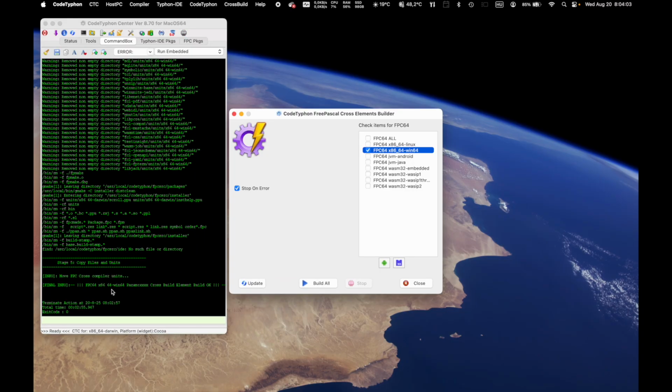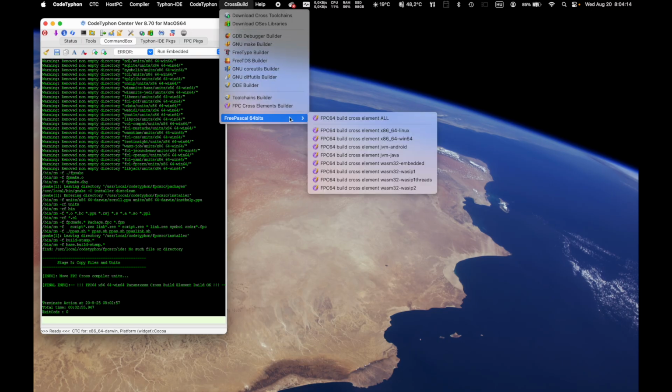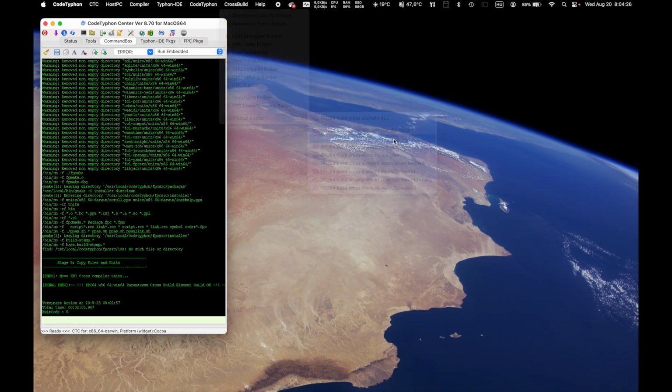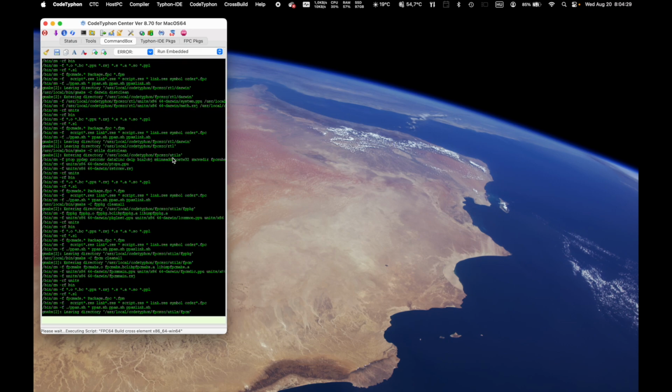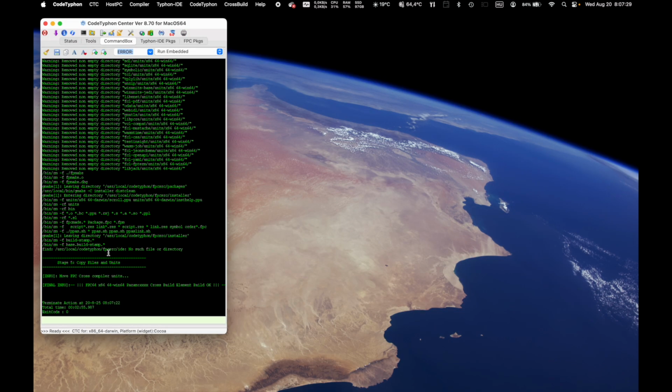So as you can see, the Windows cross compilation tools are generated, and now you can close this window and go to the next one. Here you can build the different cross elements. It makes no sense to generate the Linux one now because it was not working, but for Windows you can click on this point, and then it is generating the tools for you. Okay, so the Windows version is generated, so theoretically this can already be used in the Code Typhon IDE.